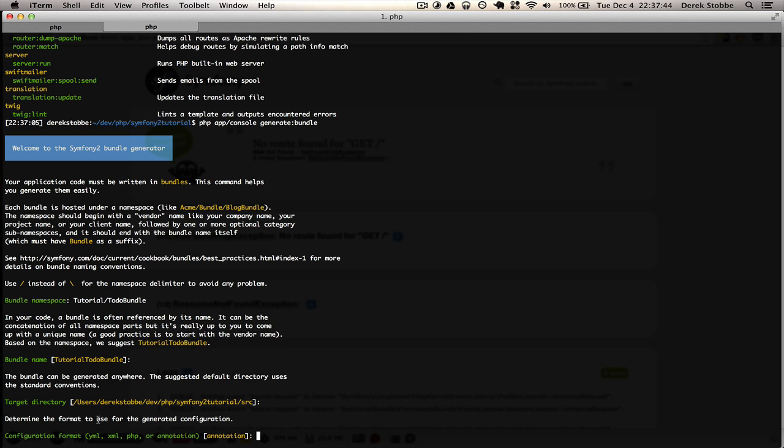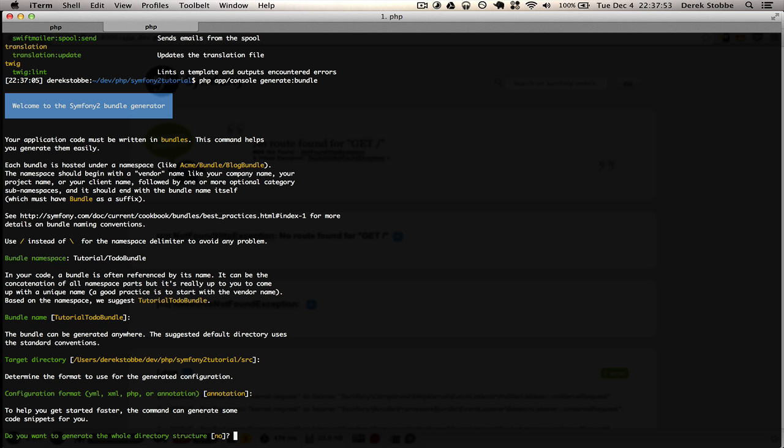Configuration format, there's a couple different options: YAML, XML, PHP, or annotation. I prefer annotation because it keeps everything in line and I don't have to jump between a bunch of files to see what's going on, so let's use that.